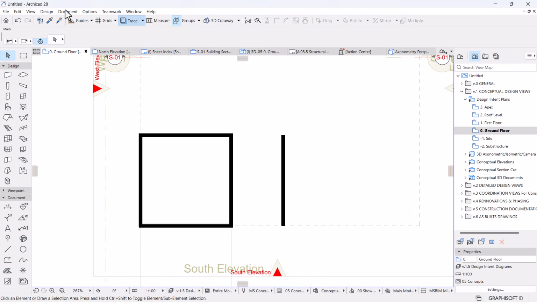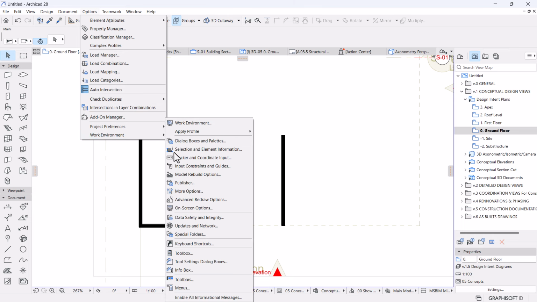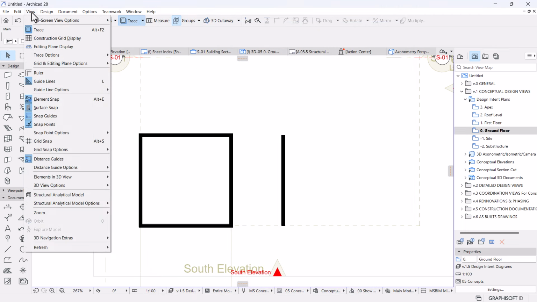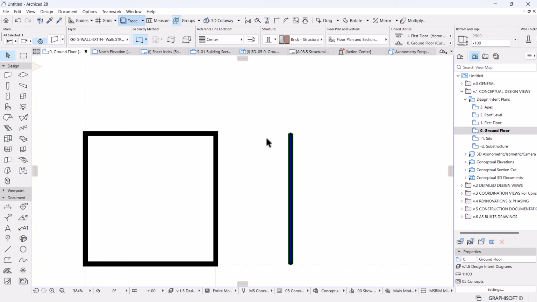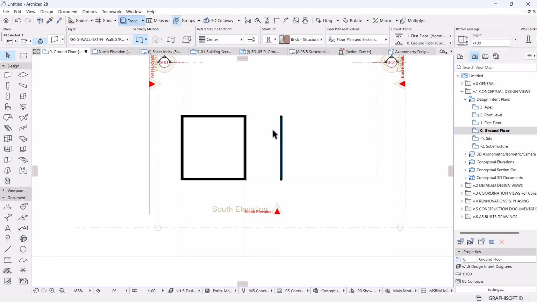No, I think it's work environment, then tracker and coordinate input. That's where you can toggle on and off the distant guides or option, or you can go to view, then distant guides, right? So for example, this is what I want, and yes, let's move ahead.